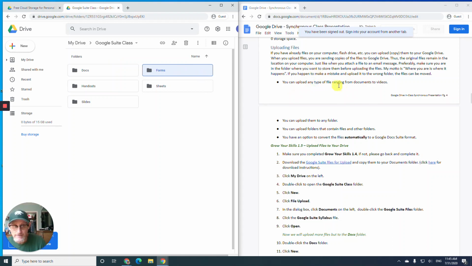You can upload any type of file ranging from documents to videos. They can be relatively large as long as they don't exceed your storage space. And they do give you, as you can see on the left, 15 gigabytes for free, which is a lot. Most of the online companies that are free give you about 5 gigabytes. So they're about triple what most companies give for free. You can upload them to any folder. You can also upload folders that contain files in other folders. So you can also do folder uploading, we call it, which means whatever's in that entire folder, the folder itself come up as copies, of course.